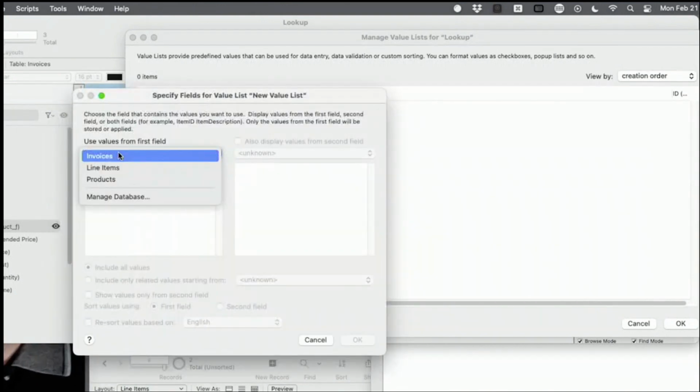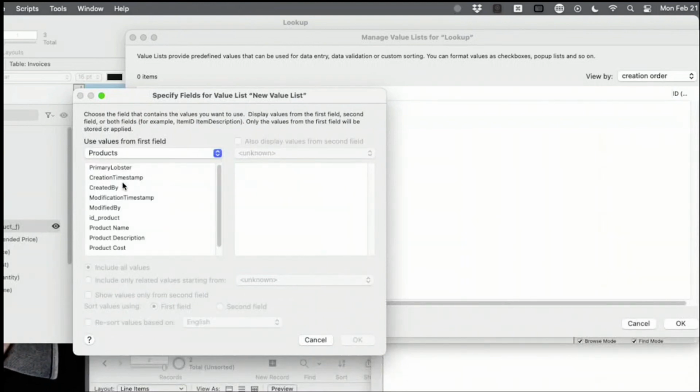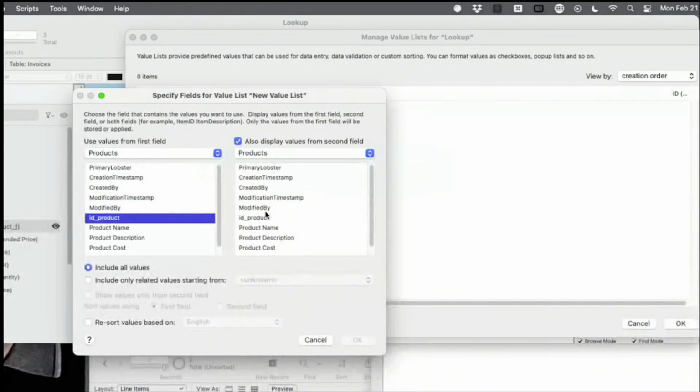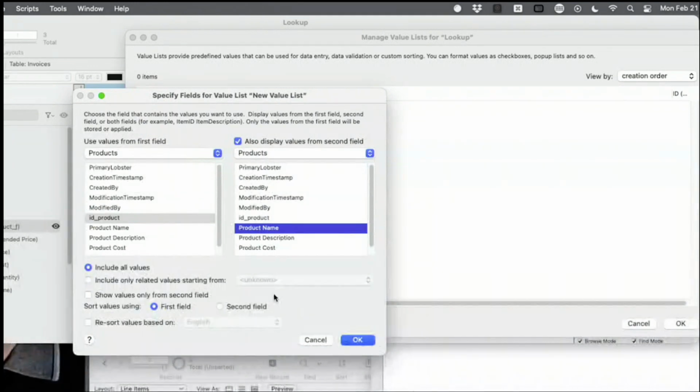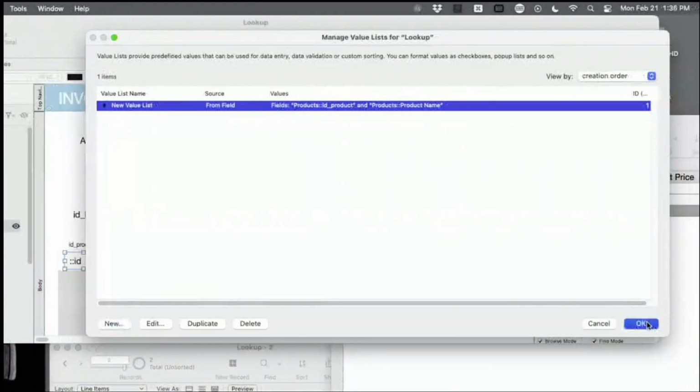So what I'm going to say, get me all the values from the products database. And really what I want to do is I want to see the ID product, okay? And while we're at it, go ahead and show me the name of the product. There's a lot of little buttons and things we can push in here. I'm trying to keep this very simple for the moment, okay?